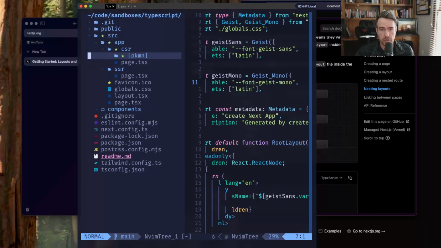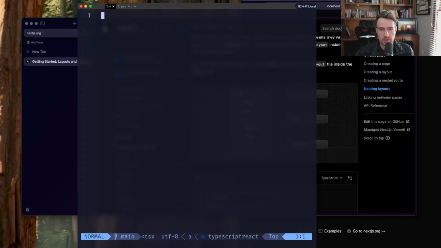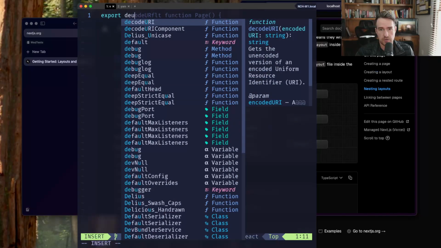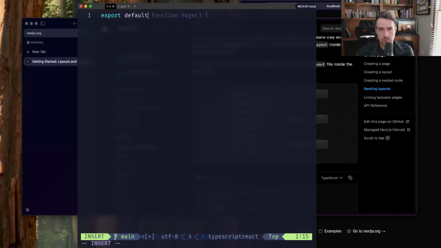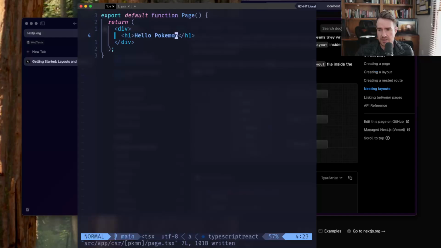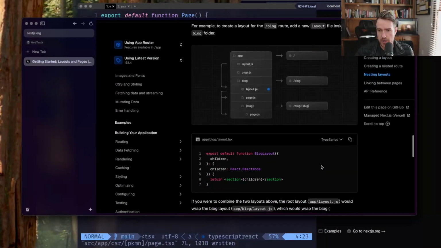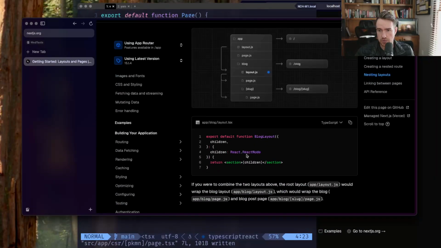So this will be a Pokemon. And in here it'll be page. God, dude, it's going to drive me nuts. Export default function page. Yep. Hello Pokemon. And then how do we actually grab data? Children. Oh, that's the layout. That's the layout though.